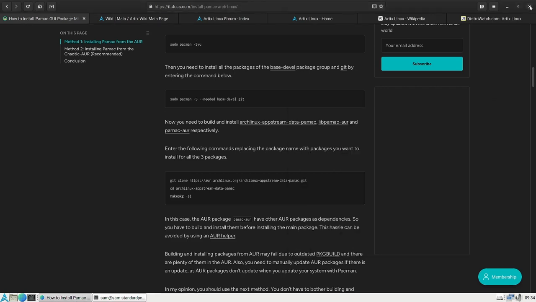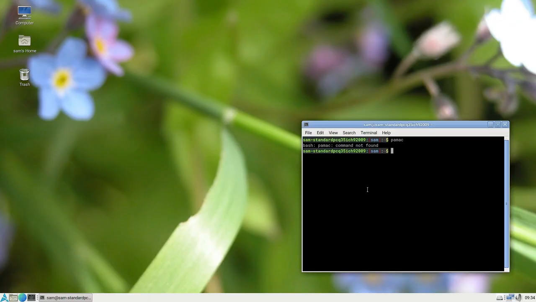Okay, so I think we will stop the video here. I will leave the link to this PAMAC installation method for the Arch Linux, so it might work, or we can install some other. For example, let us try to install sudo pacman -S gnome. Let us try this software, maybe it will work. Let us see.